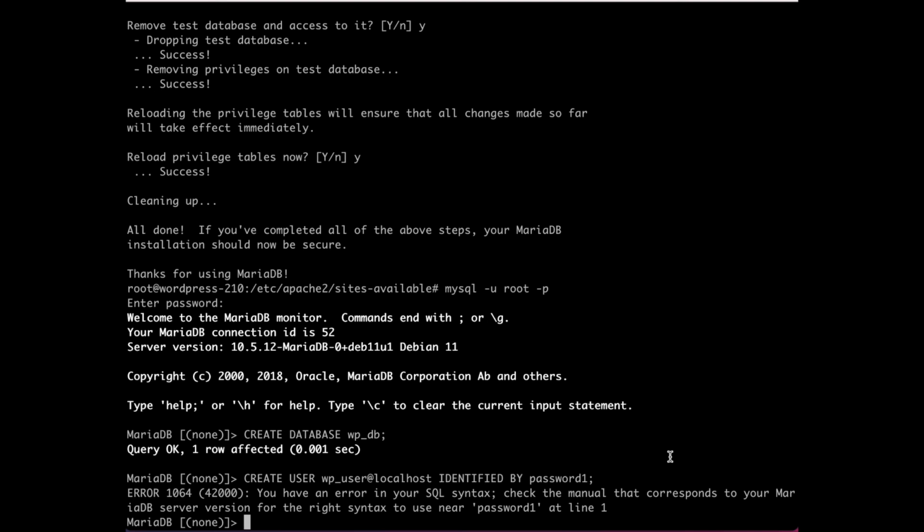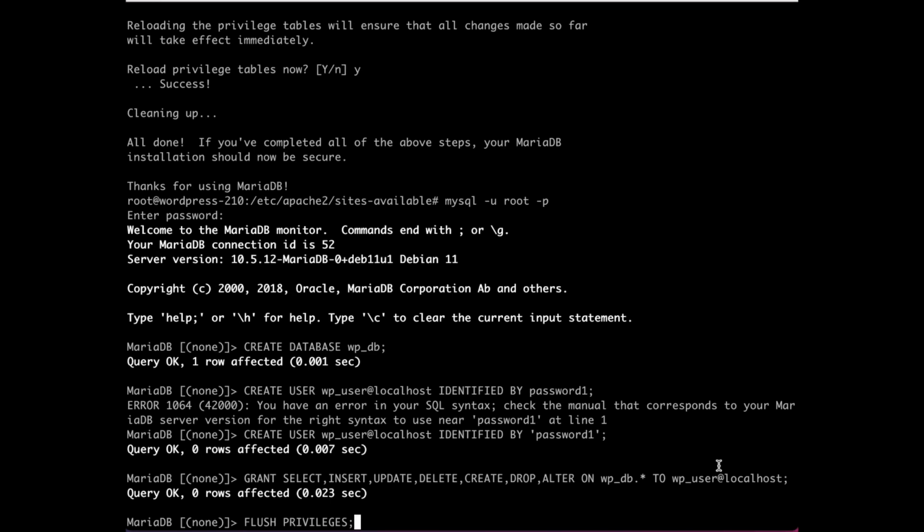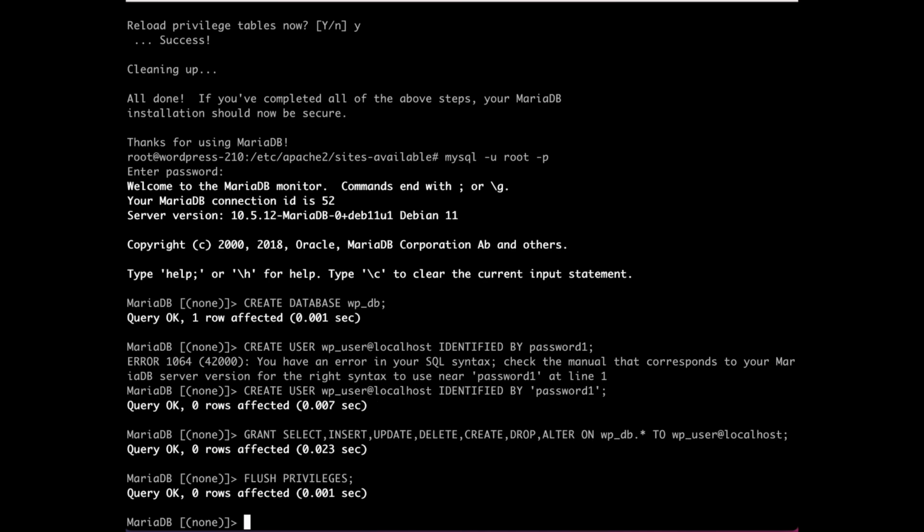But let's see what happened here. Oh yeah, the password actually has to be in quotes. So password1 in quotes. There you go. And then we're gonna grant some privileges to our user. So there you go. And then you can quit.